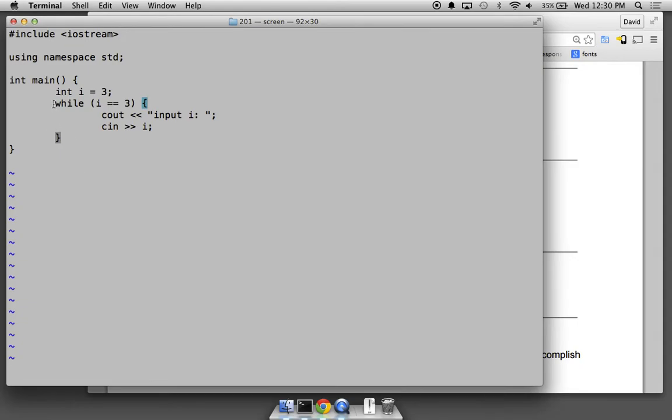So I have the word while. So that means something's going to get repeated. And we're going to repeat the substatements while this condition, this expression evaluates to true. So what the loop does, what the system does, what the computer does is it says, okay, I'm going to look at this when it hits this statement. This is a whole statement right there.